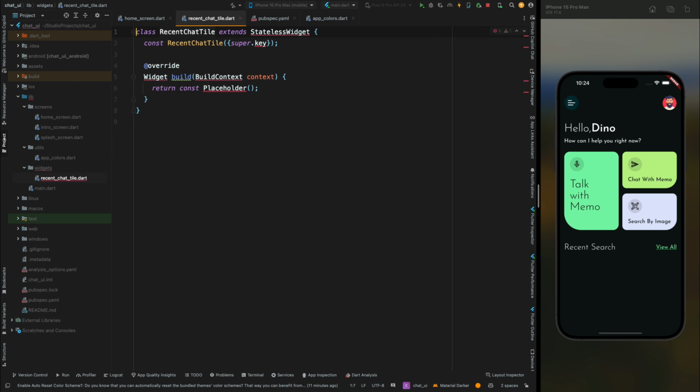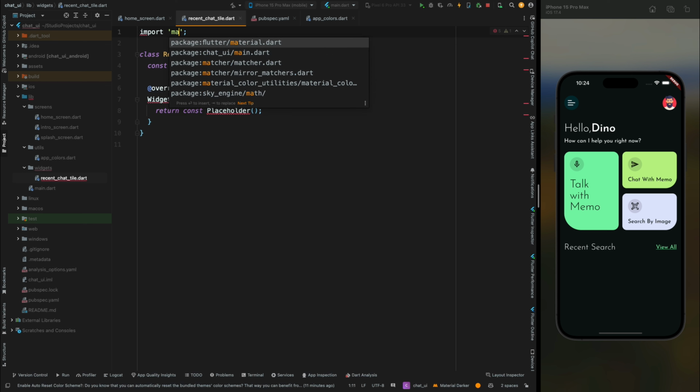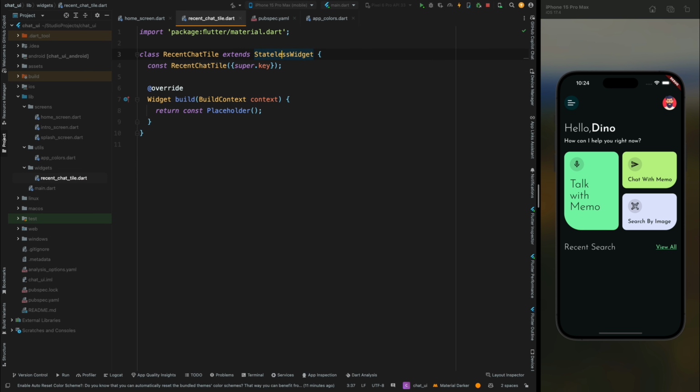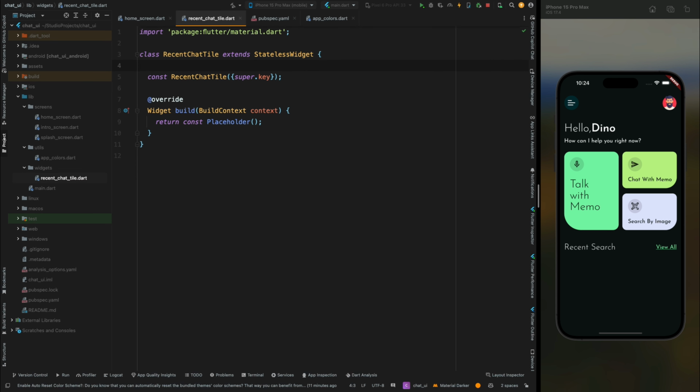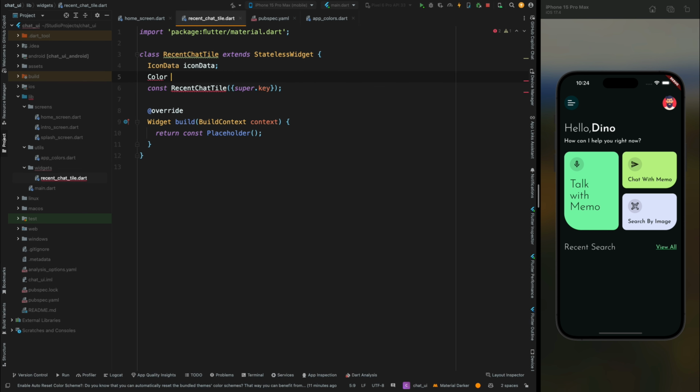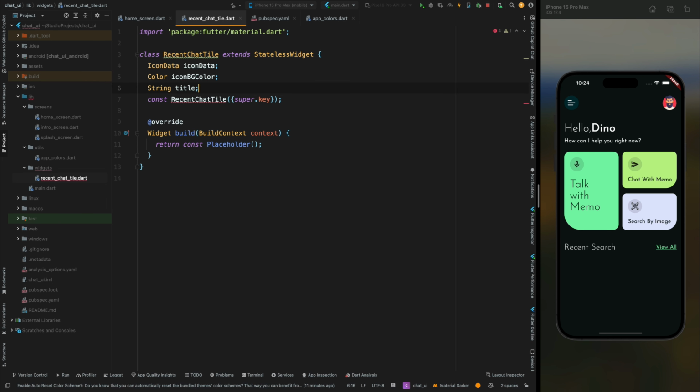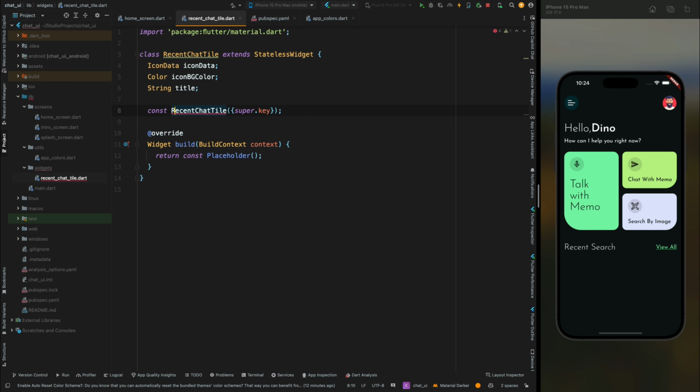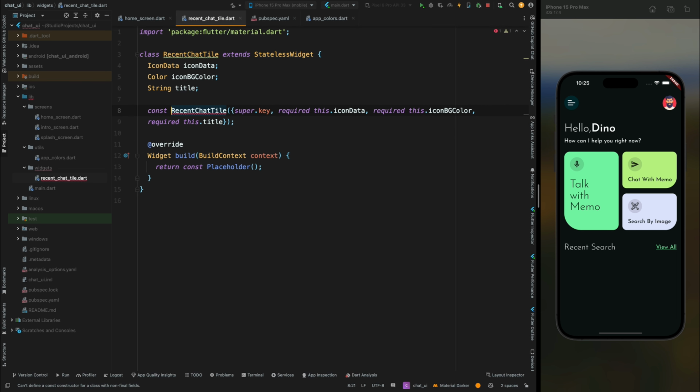Okay, so let's first create a stateful widget named RecentChatTile, then import the material package. Then create the variables which we are going to use in this widget. First we want icon data, then the icon background color, then the title of the list. Now add all these parameters inside the constructor and mark them all as required, because we need all these three fields inside our chat tile. Now add final to the above variables, because once data is assigned to them, we are never going to change them, then add const.